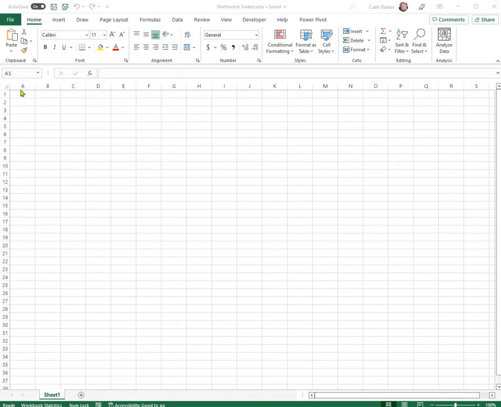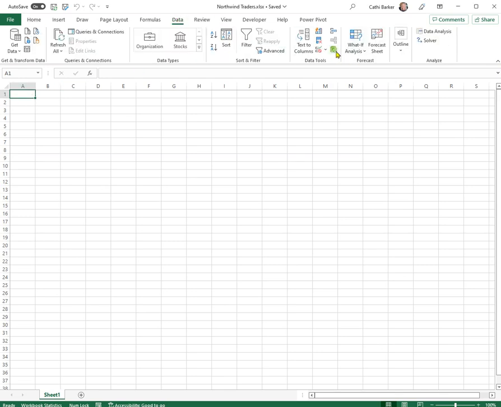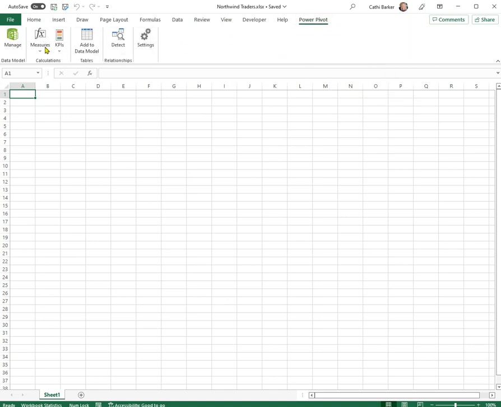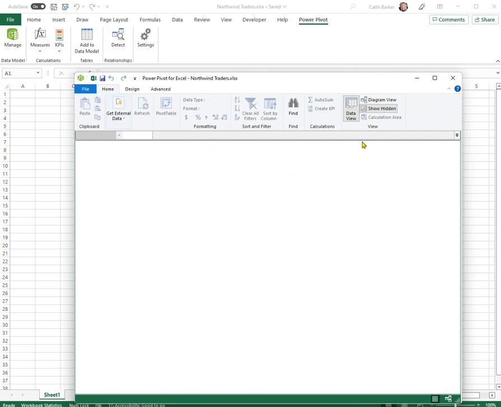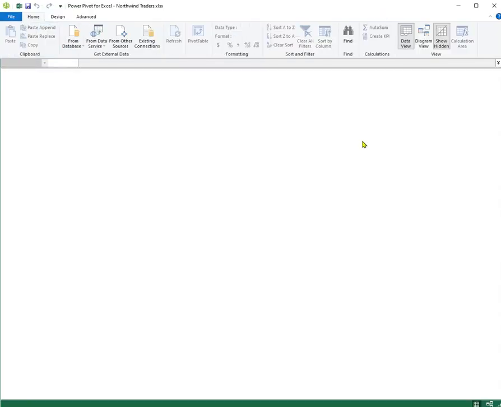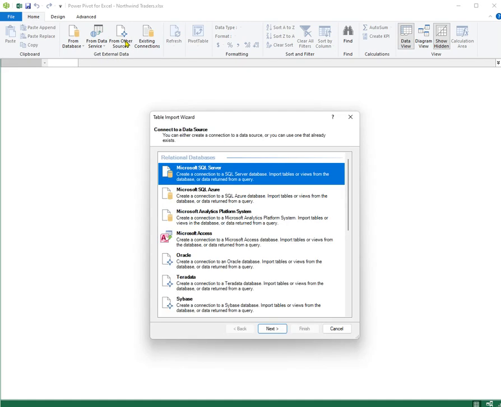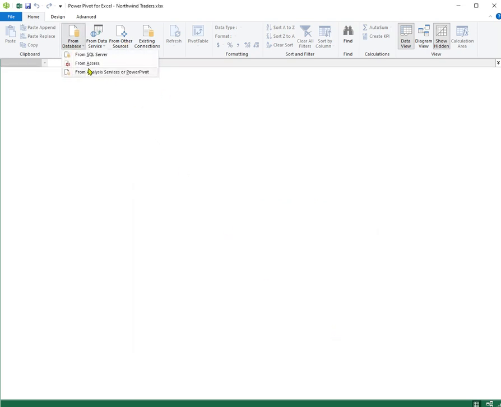All right, so now I want to go to Power Pivot. I could go to Data and click the Manage button here, or I could go to Power Pivot and hit the Manage button here. Either way, I'll go to Power Pivot. Now let me just make Power Pivot a little bit bigger. Now I want to get external data from within Power Pivot, and that's what these options here are for. I can get it from all sorts of sources using this From Other Source button, or I could actually go from Database and choose from Access if it's an Access database, which it is. So I'm going to choose this method.